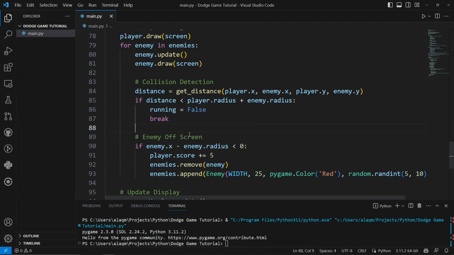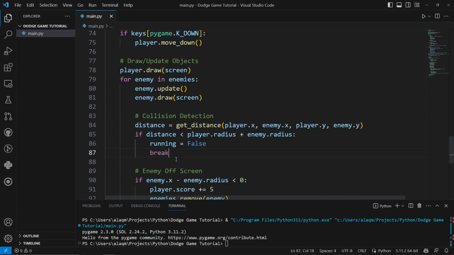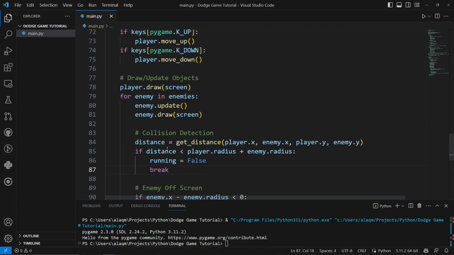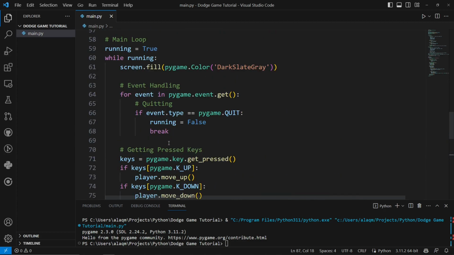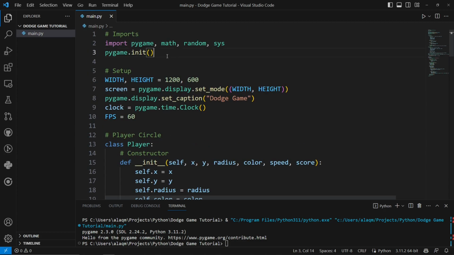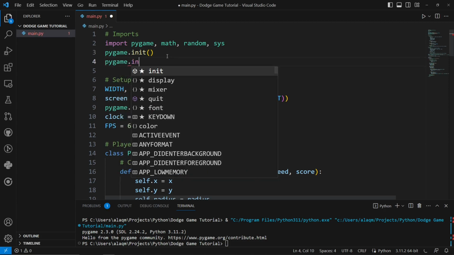And then we actually show the score on the screen. So we can do that on the top right corner of the screen. So let's do that. So we need to actually do pygame.font.init.